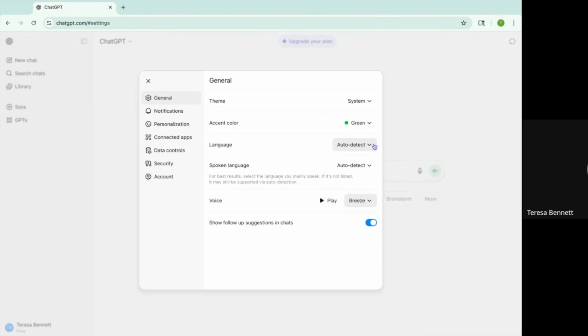The language, I just simply set it to auto detect, and same for the spoken language. I did not change that. I just let that be. And then I also went with it matching my system as far as whether or not to use a dark or light theme. You can change that and set that how you want to, but I just wanted to quickly show you those basic settings when you first set up your account.